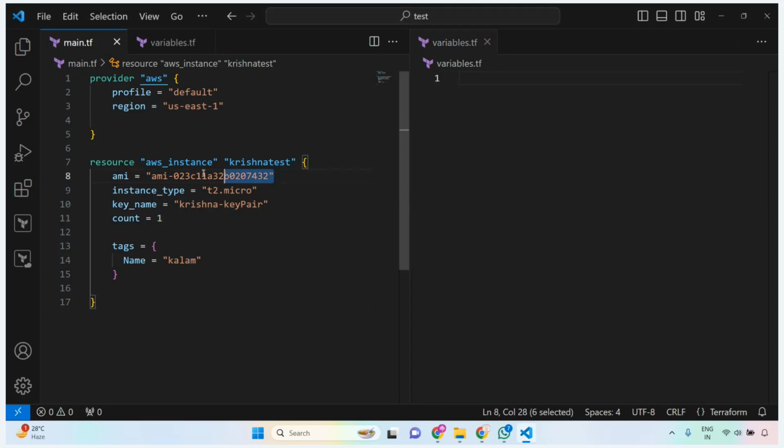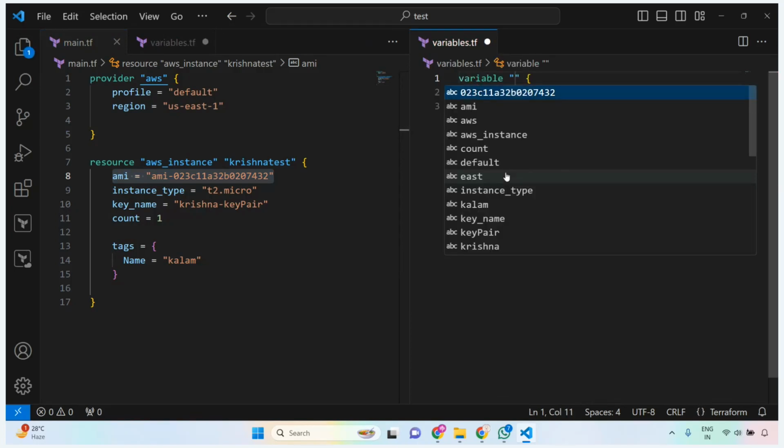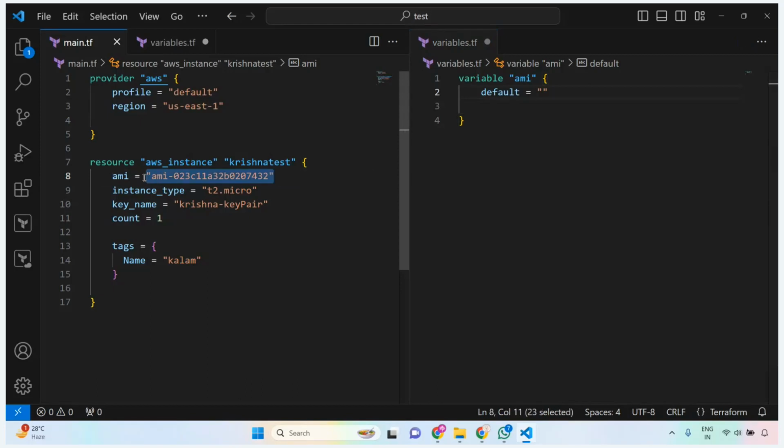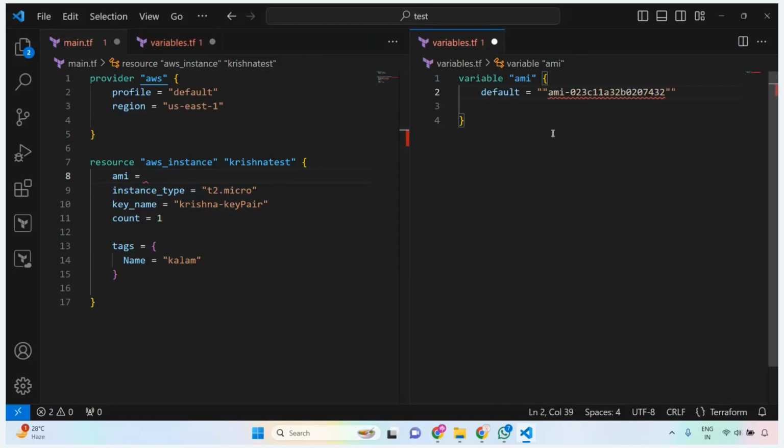Every time that I have to change my AMI details, or I want the underlying operating system to be changed, what am I supposed to do? I need to change my AMI. I don't want to change it in my main file. In those situations, you can declare your variables here. How can I do that? I'm going to call this variable ami. This is what I require. In here, I'm going to select default as my AMI, cut, paste.